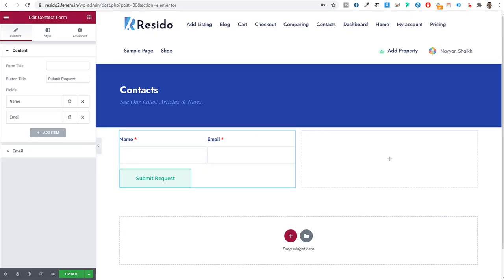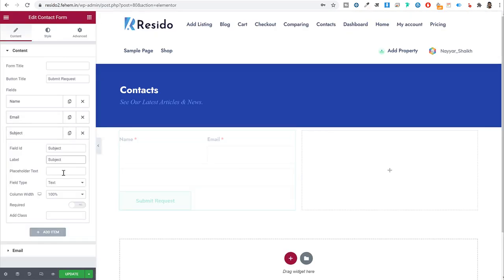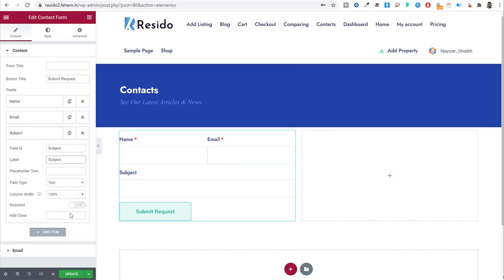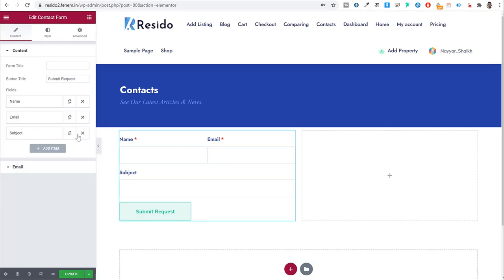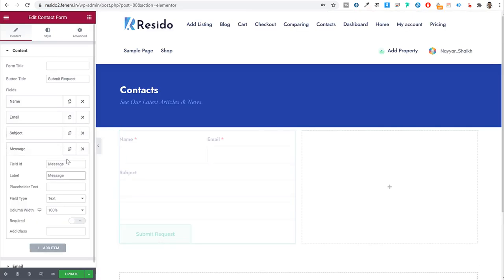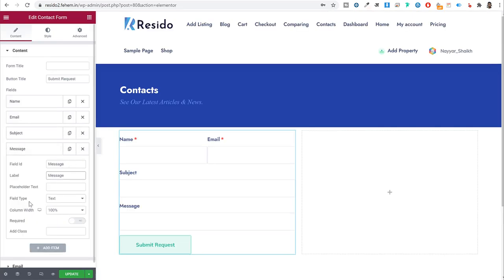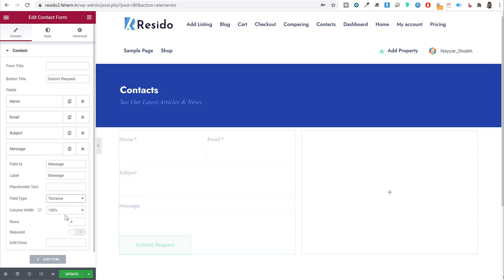Then we have subject. So I'll copy this thing, add item, subject. And this is also field type. We don't need to change this thing. And this is 100%. So we again don't need to change that thing. Now we have message, add item. Okay, label and field ID is message. Under field type, we have to select this option, text area.